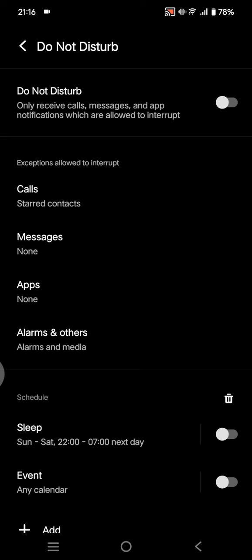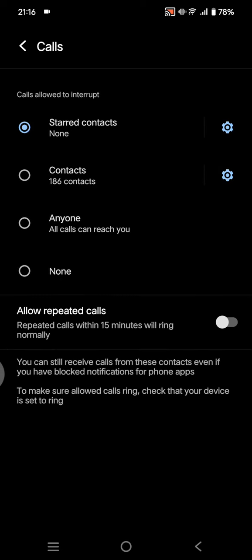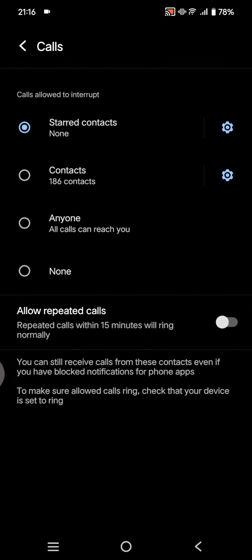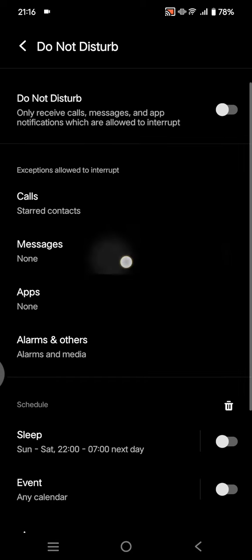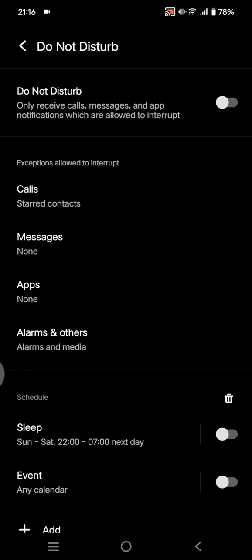For example, you can add starred contacts. If you have none, you can just add in here. Just click on the settings and add the contacts that you want to add to your favorite contacts, or maybe your emergency contacts. So in case maybe your family is in some trouble, they can still call you or message you when you are on the Do Not Disturb mode.